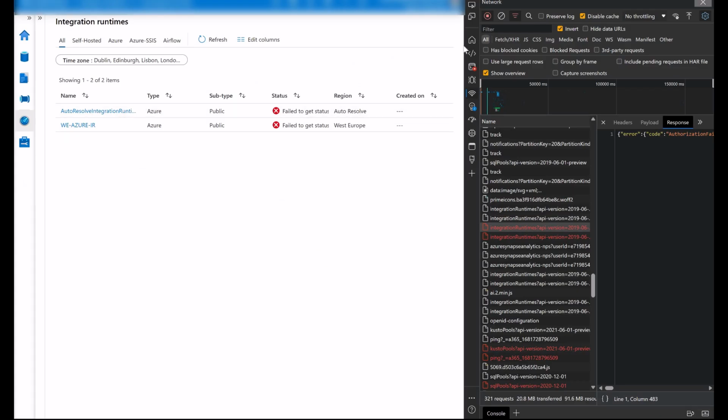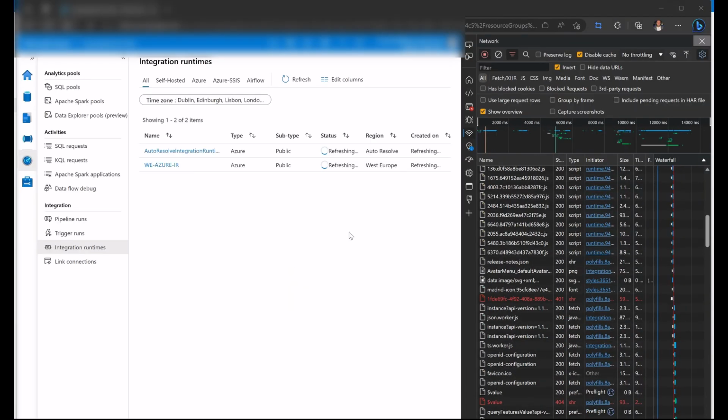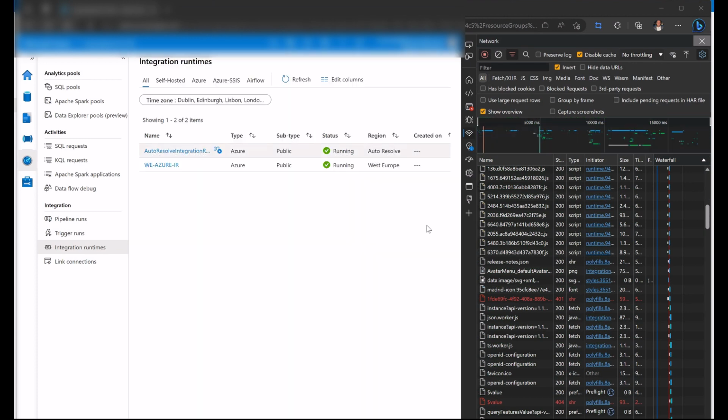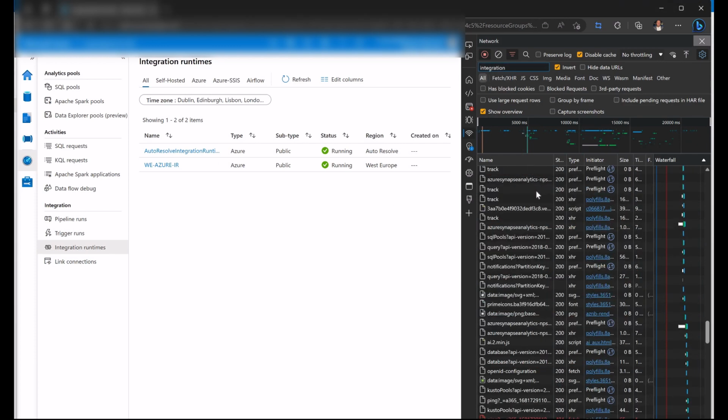to Synapse Studio. Sometimes it takes a bit of time for these changes to propagate on AD. It is advised to refresh the browser. After refreshing the browser, now I'm getting the right status for the integration runtime. The API call is no longer failing.